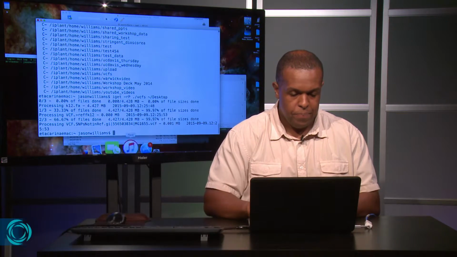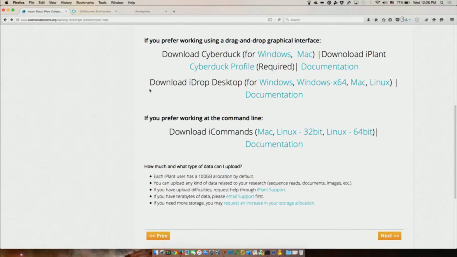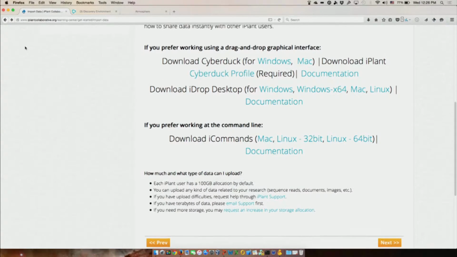Okay, so now let me show you how to work with sharing those data. So I'm going to go back to the iPlant homepage at iplantcollaborative.org.